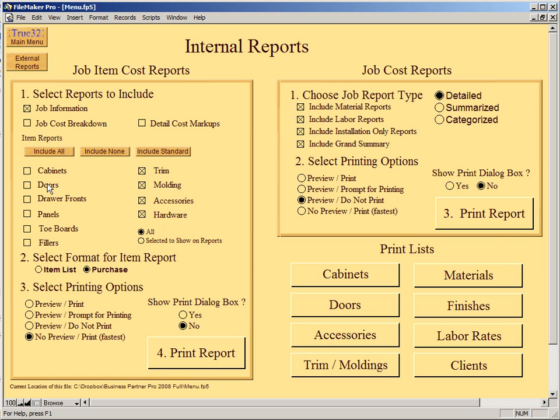But in this case, because this is for the guys, the drawings are going to tell them everything they need to know about cabinets, doors, door fronts, panels, toe board, and fillers. So I don't need to see these items on this report. But I do need to see trim, moldings, accessories, and hardware so that the finish guy can see how much trim and molding to pull, if he needs to pull crown mold or light rail, or if there's some fluted fillers included with his job, he needs to be able to see what items he needs to finish.